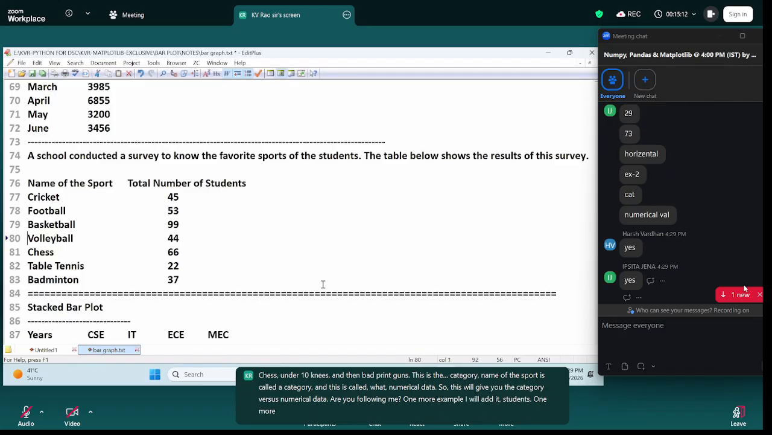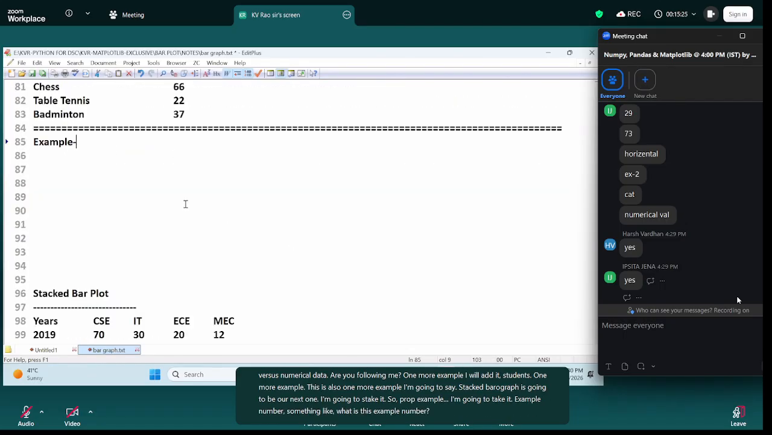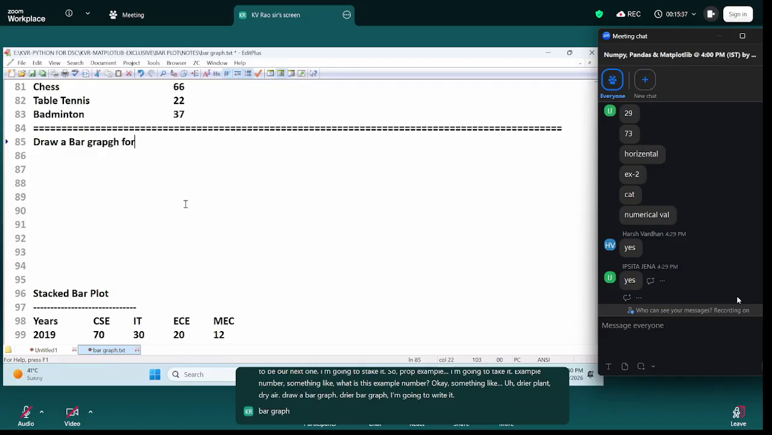One more example I will add, students. Stacked bar graph is going to be a next one. So example number, something like: draw a bar graph for the following sample data.